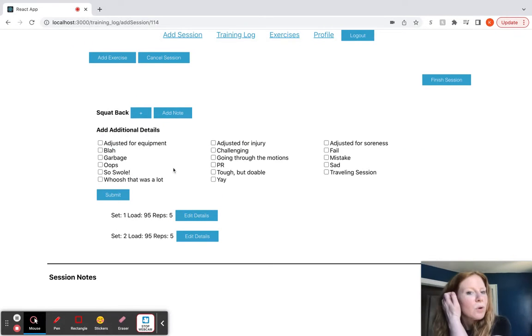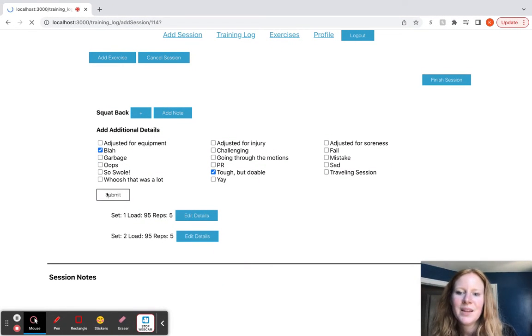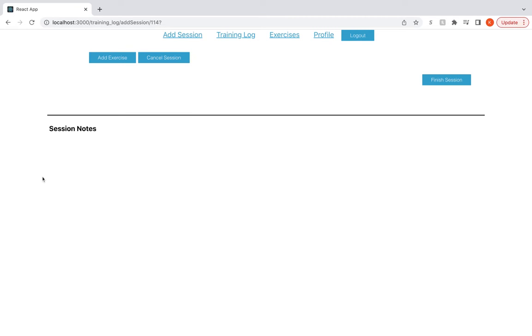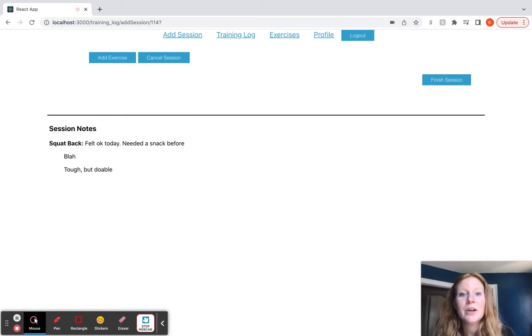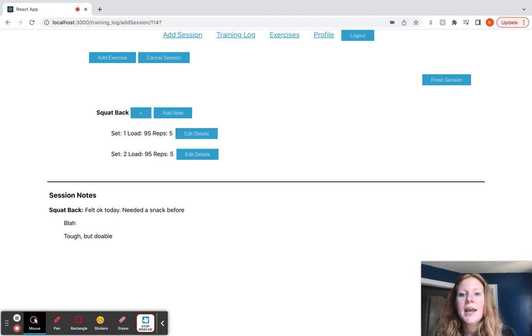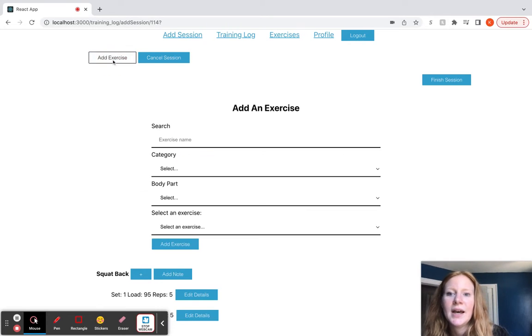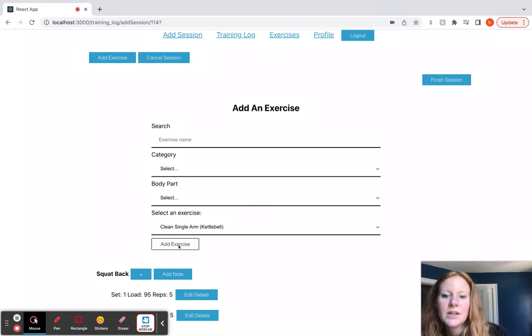Users will also be prompted to add an additional tag. Not so great today. They can add as many of these tags as they want. Not garbage, just kind of blah. When they submit their note and additional details, the note will show up below in the session notes, and they can continue to add exercises to their session.